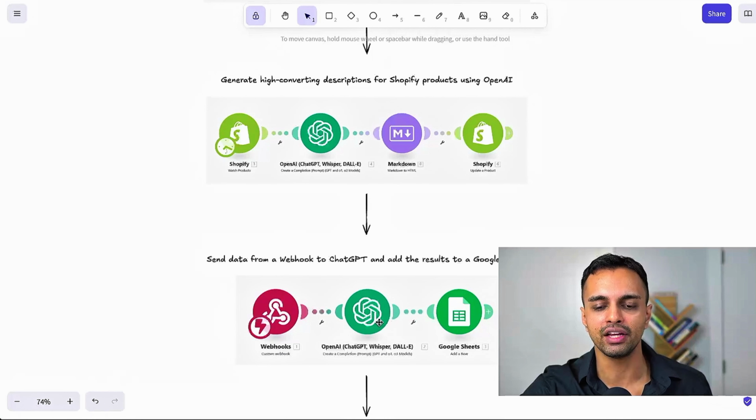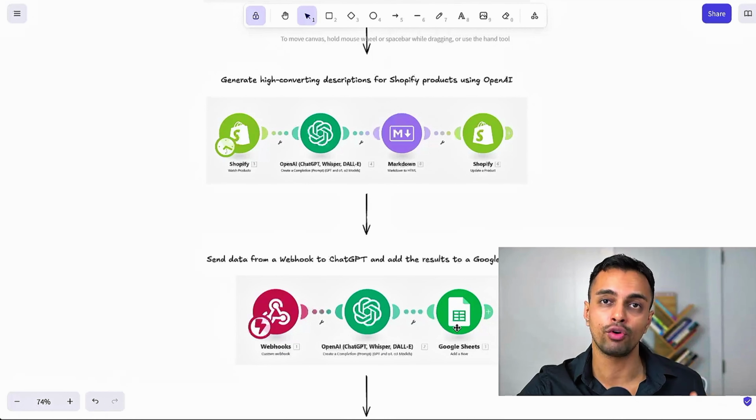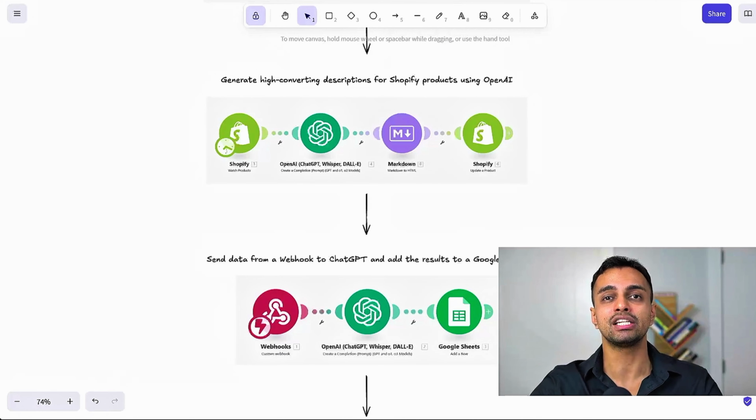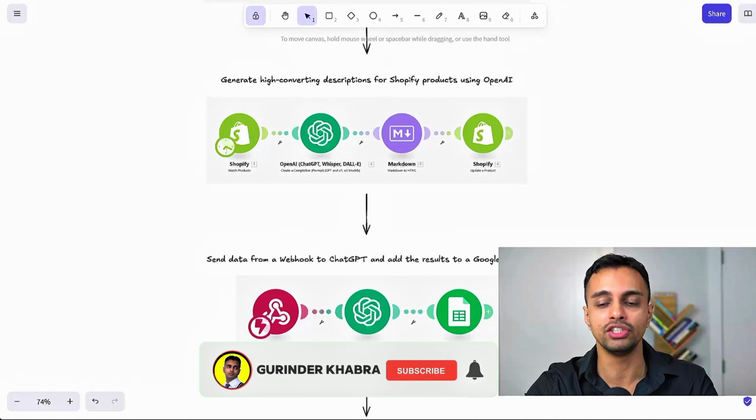All I would actually add to this is once it goes into Google Sheets for documentation, I would connect another webhook that connects it back into Instantly so it automatically replies to the leads that are coming in.